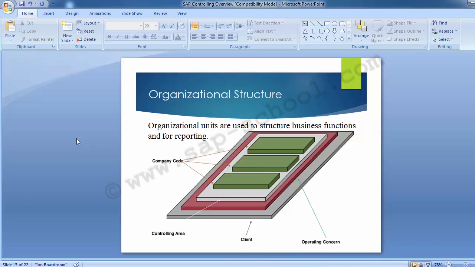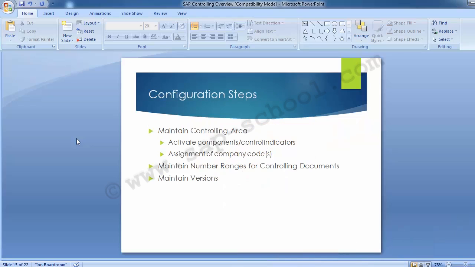So moving on to the next, what are the configuration steps that need to be done so as to make the foundation for an organizational structure. As on the screen, these are the various configuration steps that we need to go for. The first is to maintain a controlling area. So we need to define a controlling area, then we have to activate the components to it, what are the different components we'll be using, and then assigning of company code to the controlling area, maintaining number ranges for controlling documents, and maintaining the version.